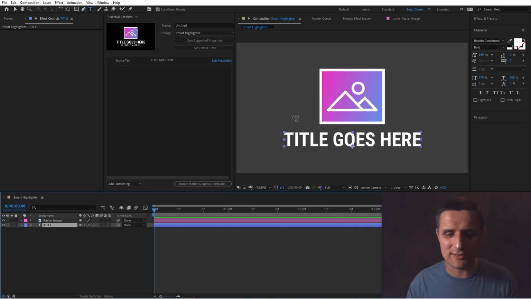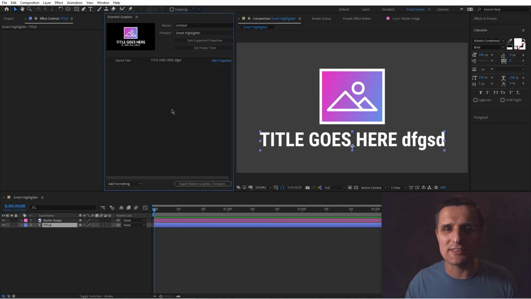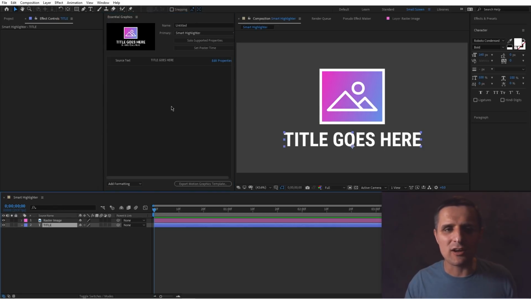So for example, I took this right here and I converted it into a mogrt in the Essential Graphics panel. And essentially this right here, that's how it's going to look as a mogrt in Premiere. So I can go over here and change the text. It will adjust. However, I can't really change the color of just one character or one word in the line of text here. I can change the color of the entire thing easily, but I can't really do one word or one character. And that's where Smart Highlighter comes in very handy.